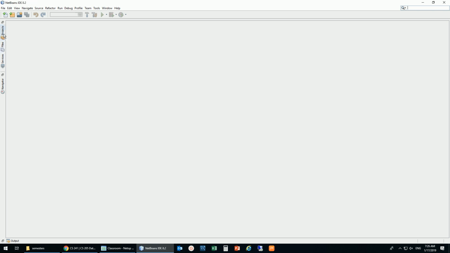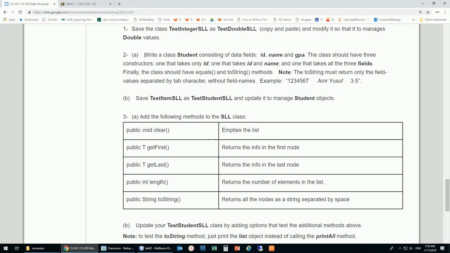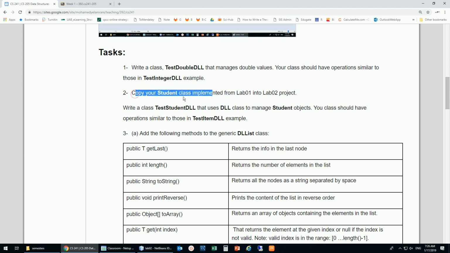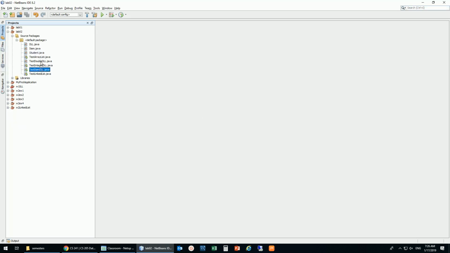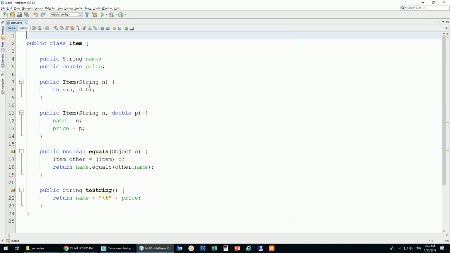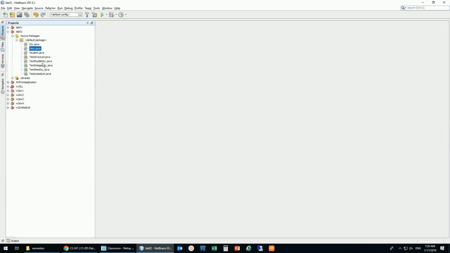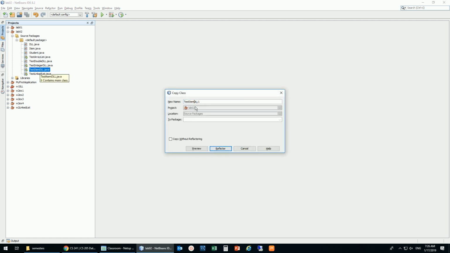So since I have this class now, this task, let's go back to this lab 2. This task is to copy this class from lab 1 to lab 2. Anyways, we just did it now in lab 2. And then write a class TestStudent that is similar to TestItem. So basically, Item was just this class that has this string name and price. Now we would like to use this TestItem as a template for our TestStudent. So basically I'm going to do this.